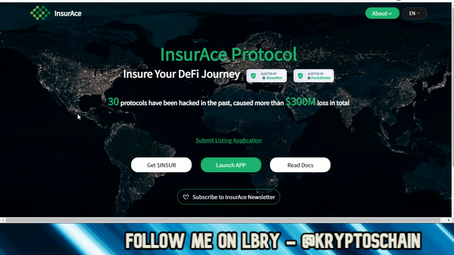We'll also take a look at their dashboard to go through the different options. We'll show you how you can use the different insurance protocols that they've got available. And also we'll take a look at the staking feature, which is part of insurace as well.